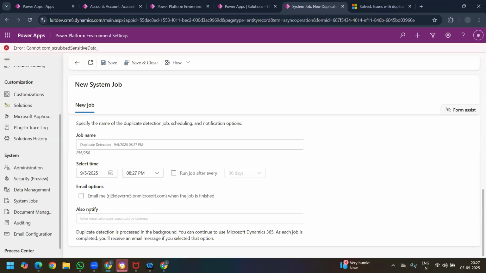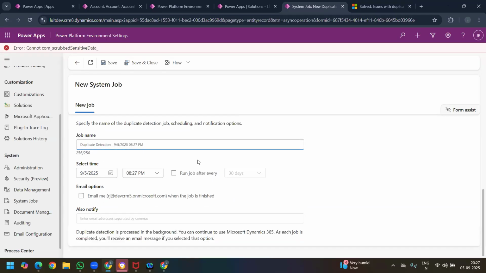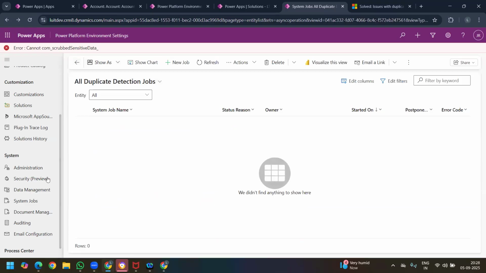So email options, if you want to notify anyone else. Duplicate detection is processed in the background and you can continue to use the system. So like this, it will run in the backend. It will notify the people. After it is executed, it will send an email to RJ saying so many duplicates are found. Any questions here?